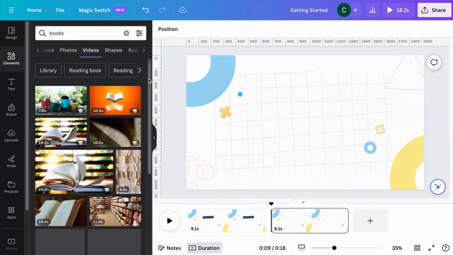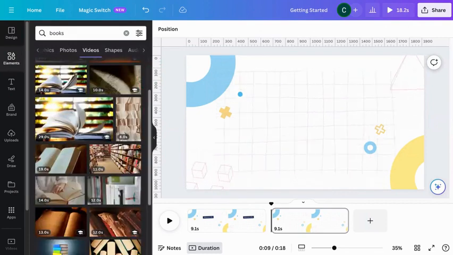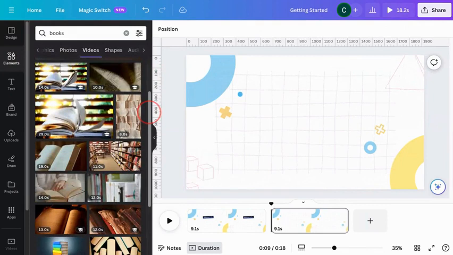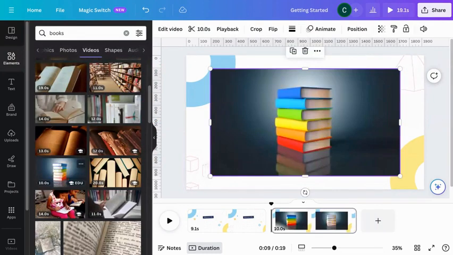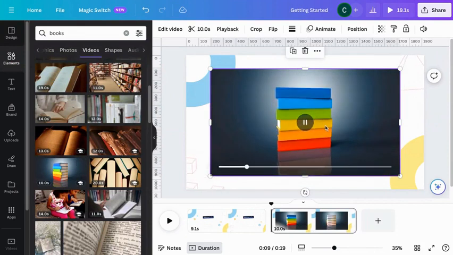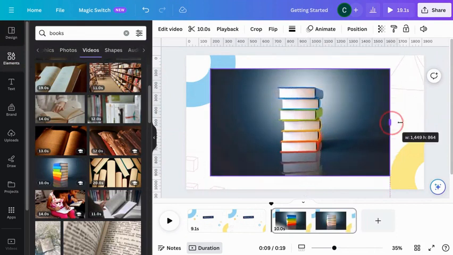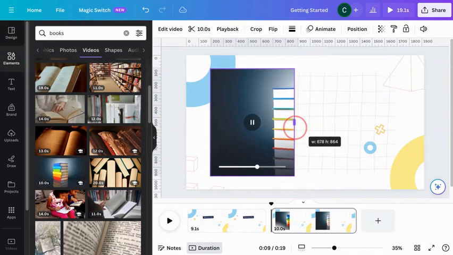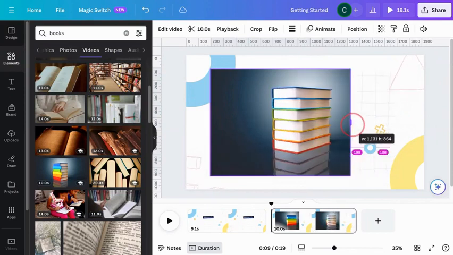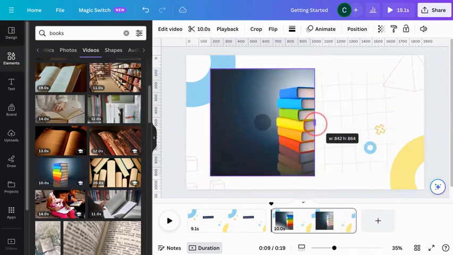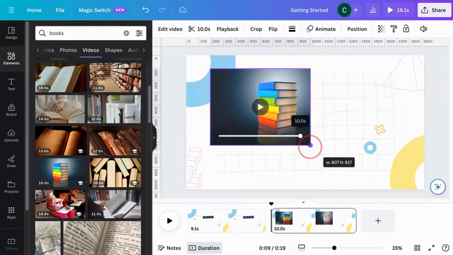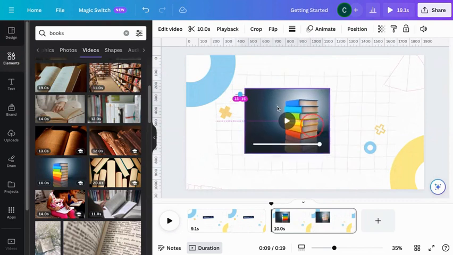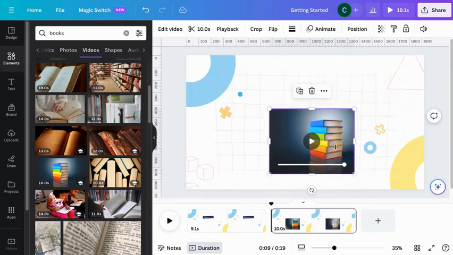Since I'm doing a video, I typically like to add videos. So you just scroll down, click on it one time, and now you have a video of books. You can make it a little bit smaller in terms of how slim it is, or you can make the whole video smaller. And then, of course, you still have the background.